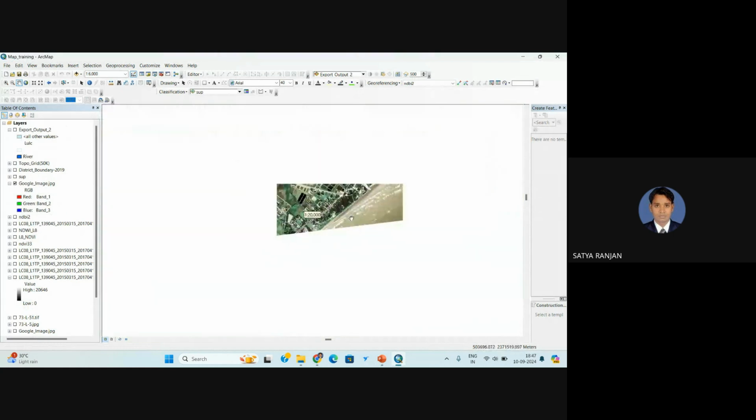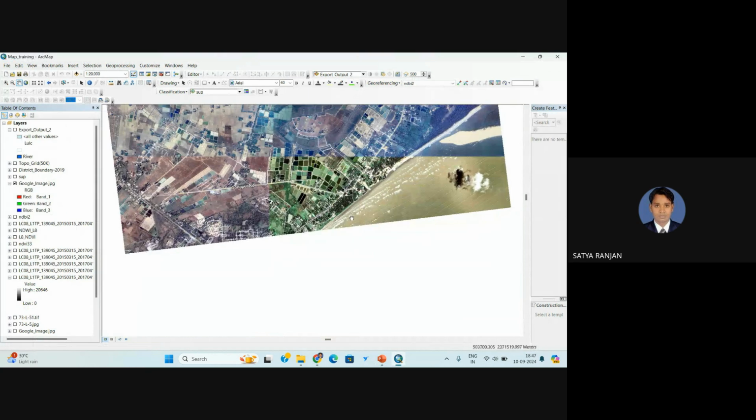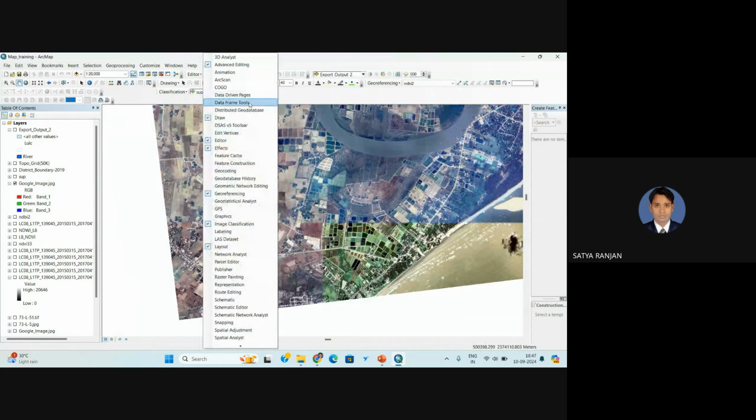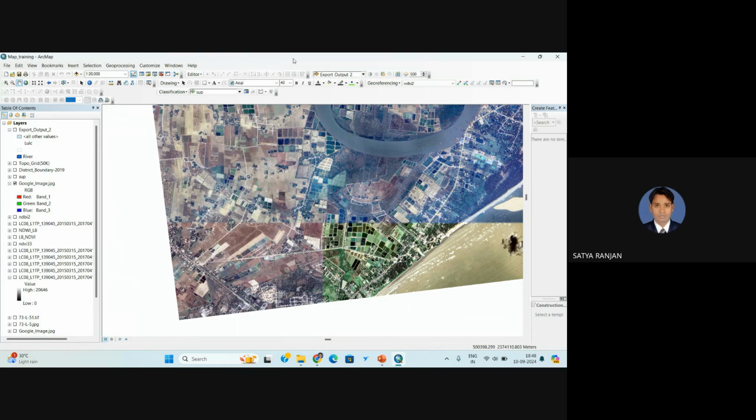First we will look into the supervised classification. After that, we will do the unsupervised classification. We have to go to the image classifier tool in ArcGIS. This is the image classification. Then highlight the Google image, and then draw polygons for different classes.